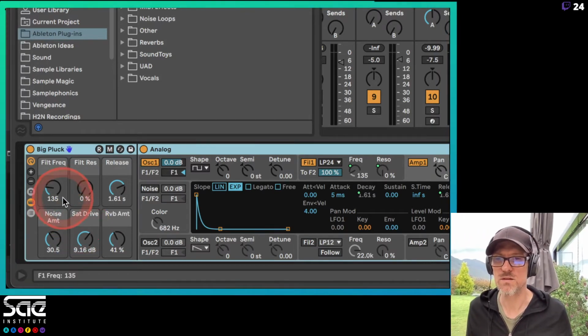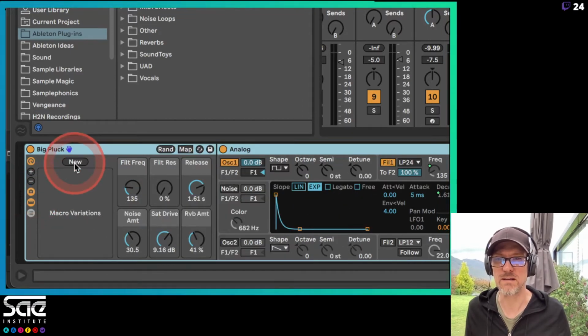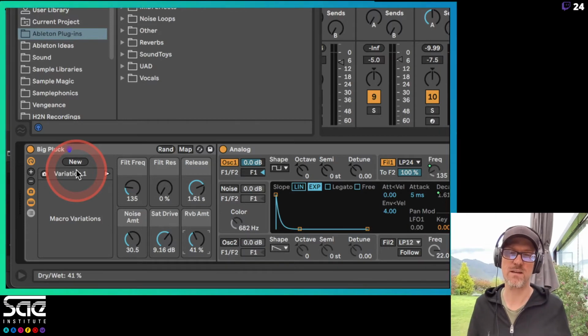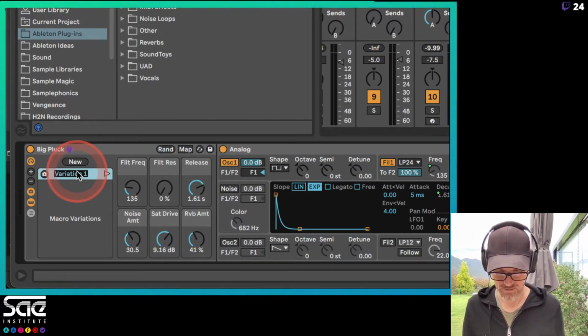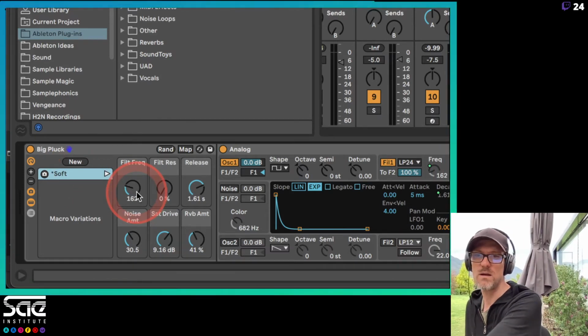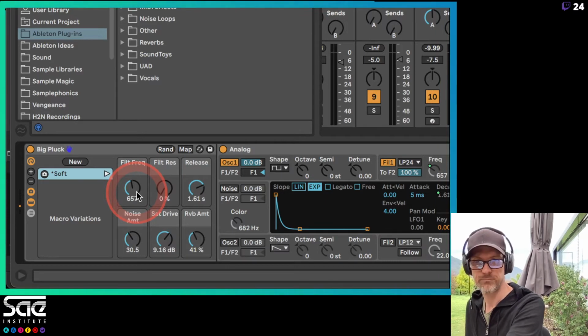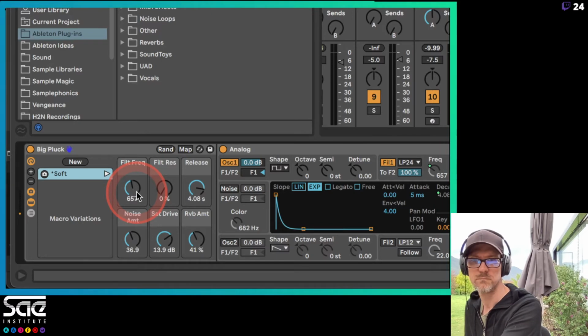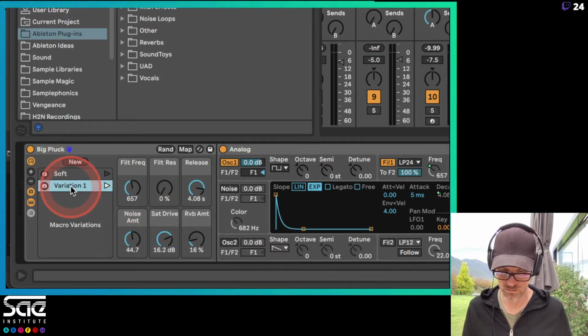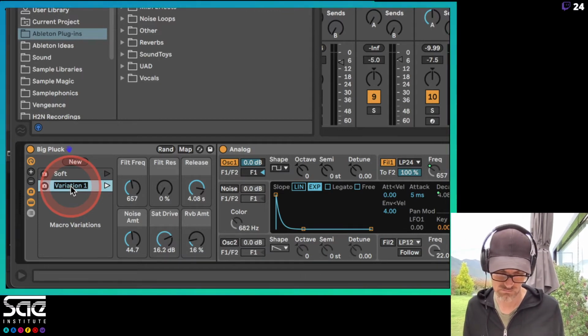Okay, so here's something that's really cool. I can click on this little plus button here and I can click new. This is for variations. They call it variations. It's basically like snapshots in Reaktor. I can click and call this one soft. And let's make a new one here, and we'll call this one long.